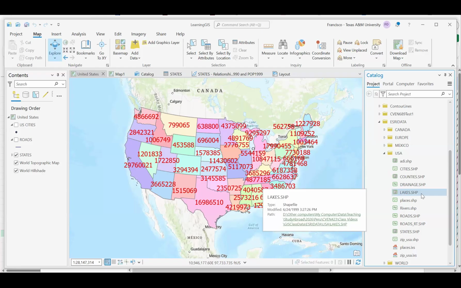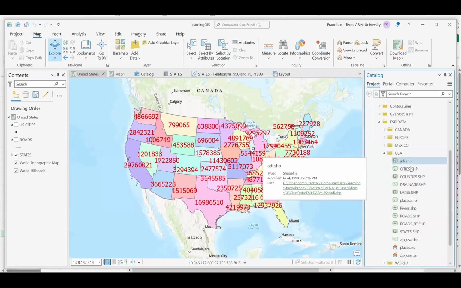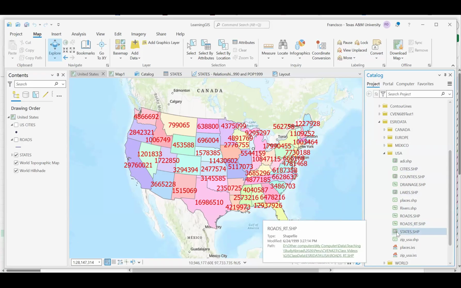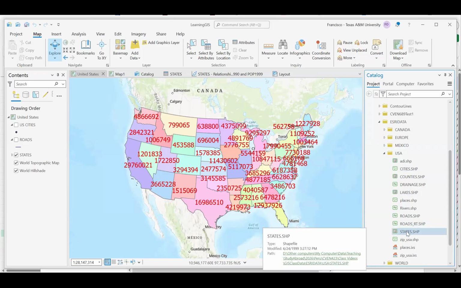Now, notice that these shapefiles are represented by a green icon. And the icon is different for points, look at cities; lines, look at roads; and polygons, look at states. So these green icons correspond to shapefiles.